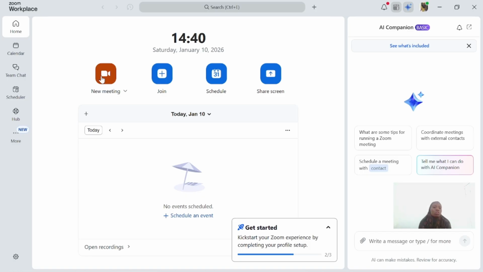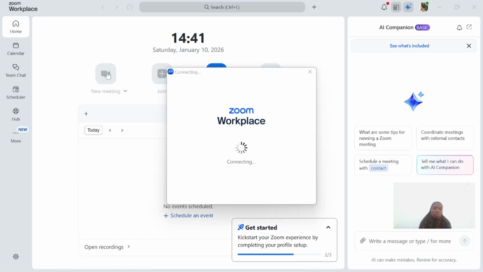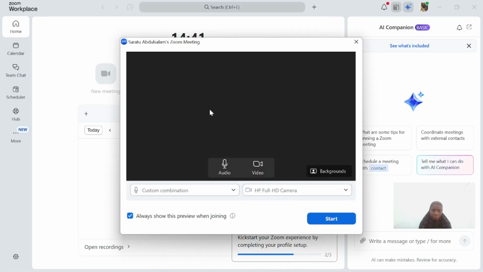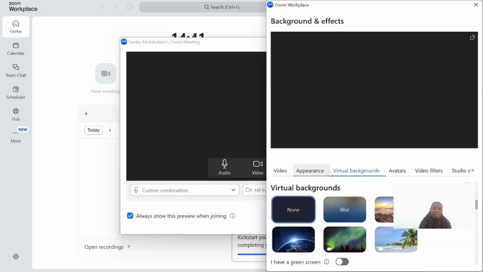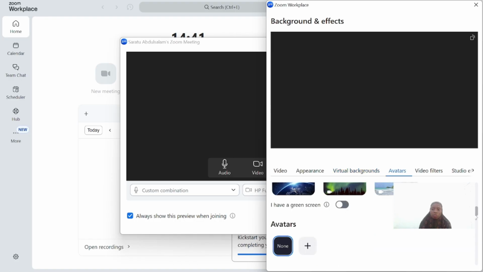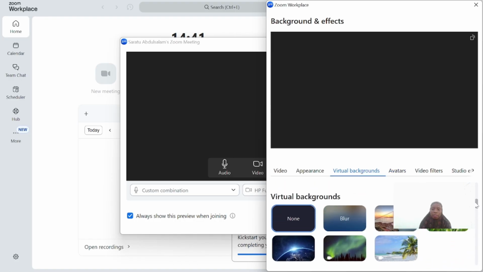So I am going to click on new meeting to start a meeting. If you're starting a meeting with a client and you're not sent an invite, you click on new meeting and it will take you here. You can decide to use any of these backgrounds here. You can select a background from the virtual backgrounds we have here.